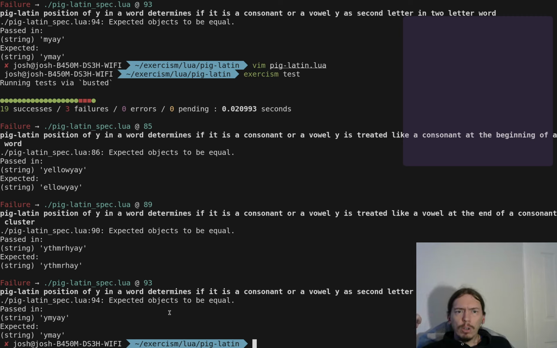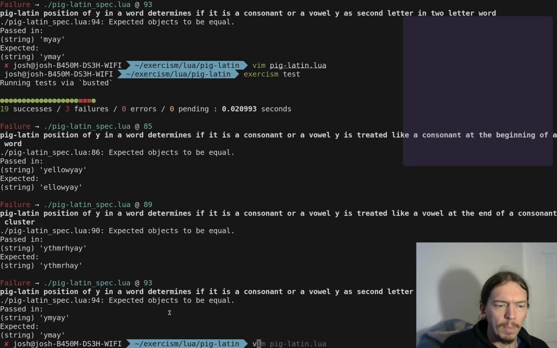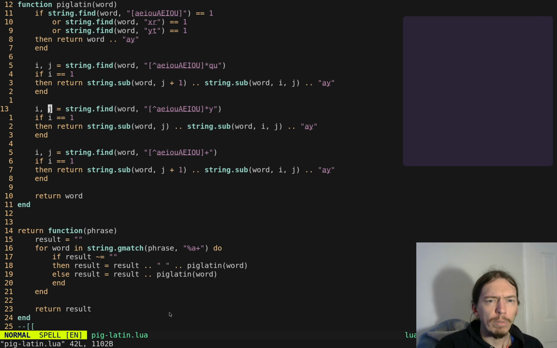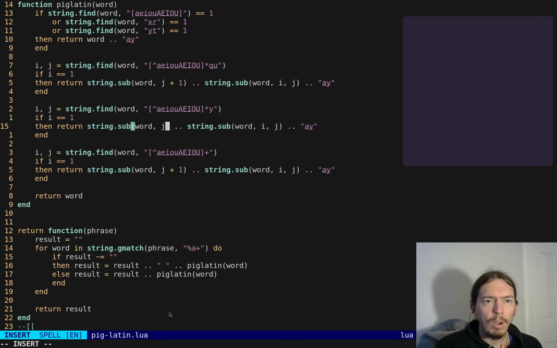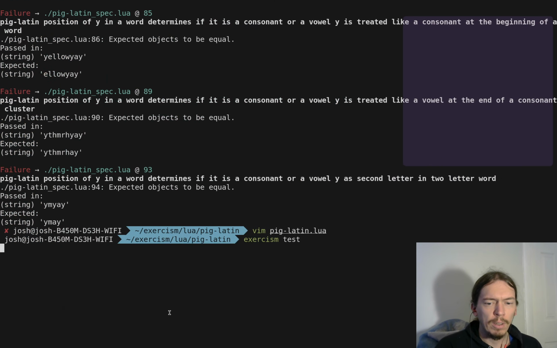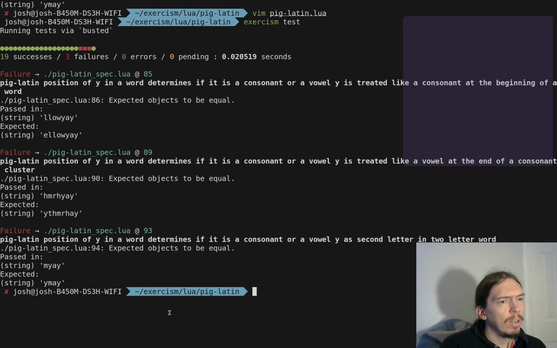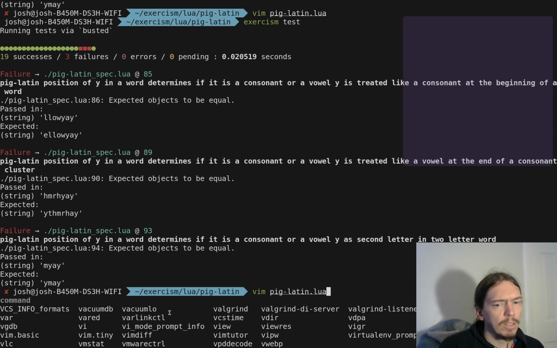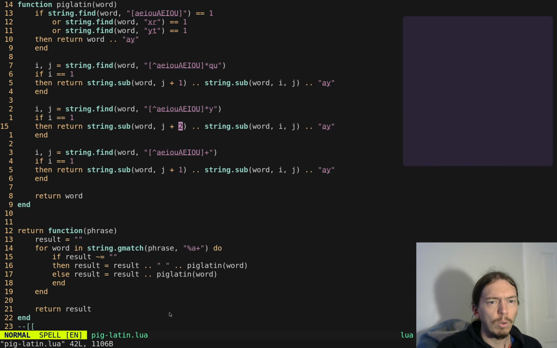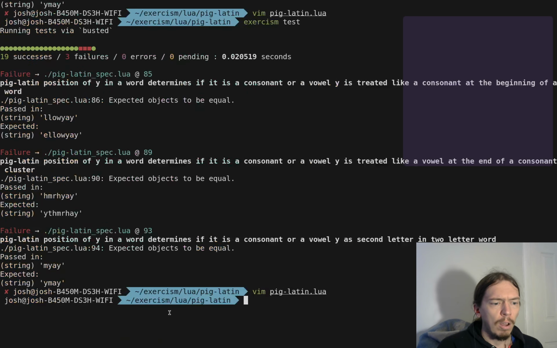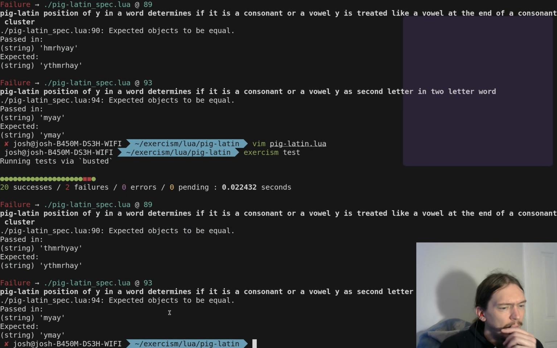Position of Y in a word determines if it is a consonant or a vowel. Y is treated like a consonant at the beginning of a word. Okay, so I've got the Y here. Was it actually +2? No. Shoot. I was expecting Eloye. Okay, so it's still 1. Oh, wait, that's all it is. No, I still don't know.